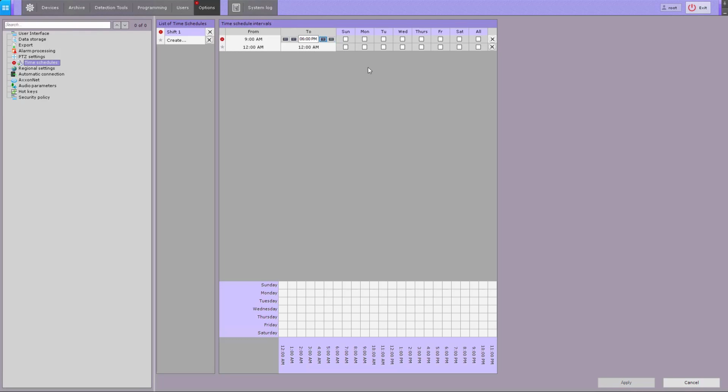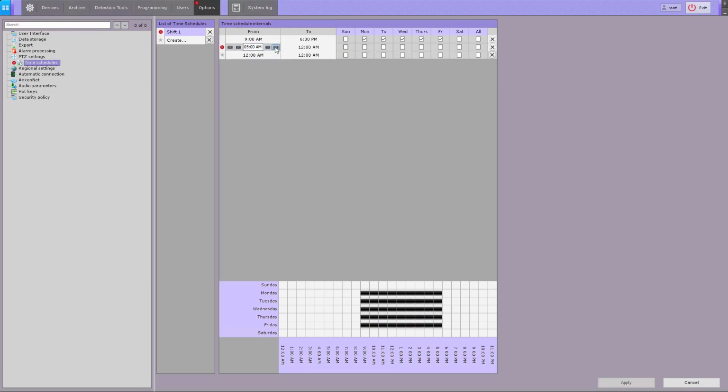Select the days of the week, on which the schedule will be active, by clicking on their checkboxes. It is possible to set the different time intervals within the single schedule.